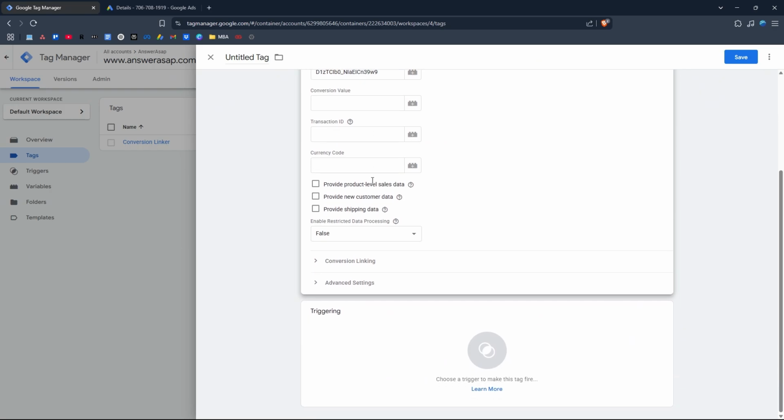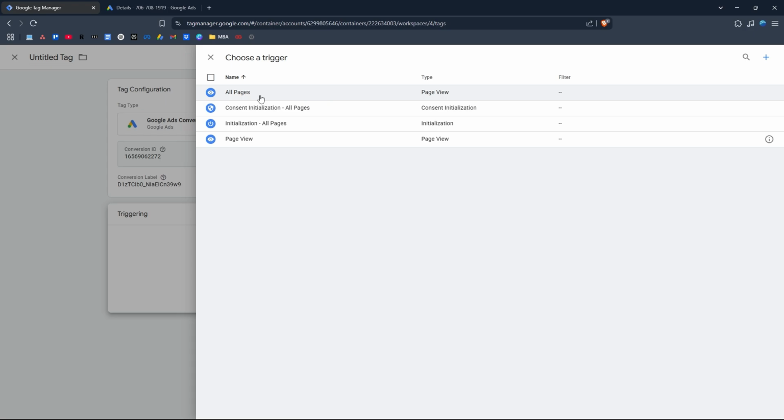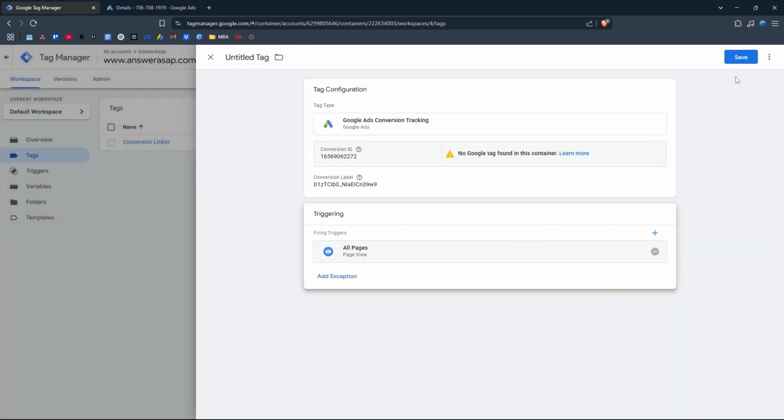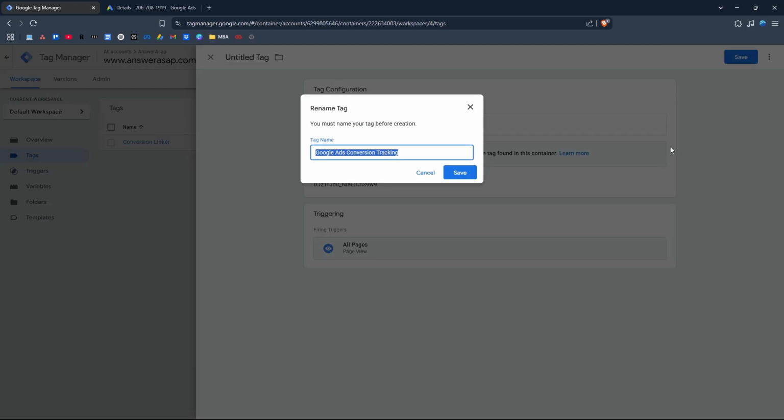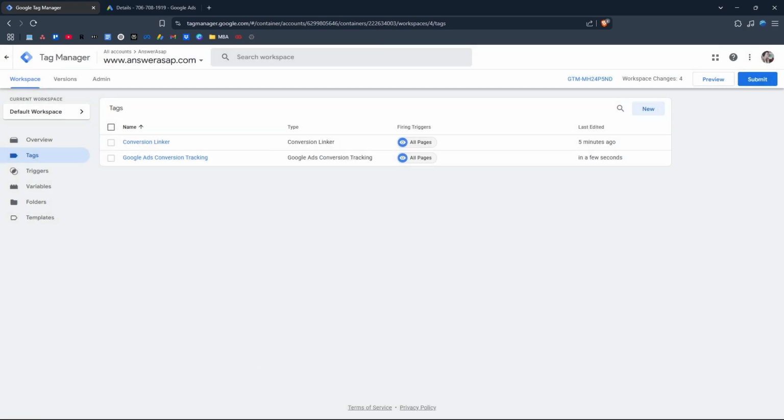Now scroll down and select a trigger right here, for example, all pages. Then I'm going to hit on save right here. Hit on save and name the tag. I'm just going to leave it as is and hit on save. Wait for it. Once done, you can now go ahead and click on submit and publish. If not, you're good to go.